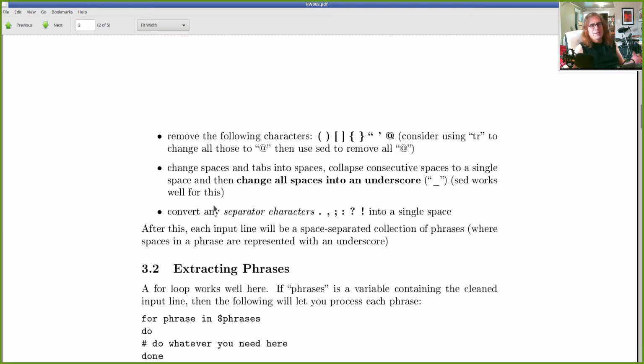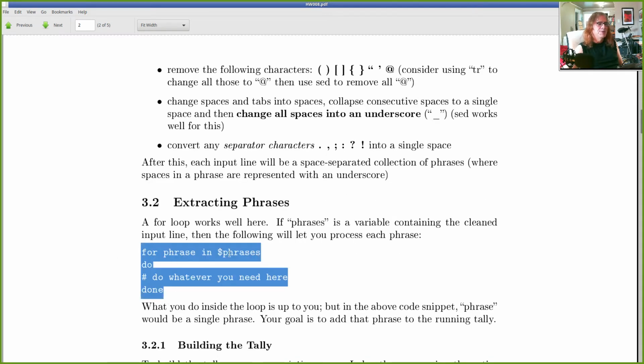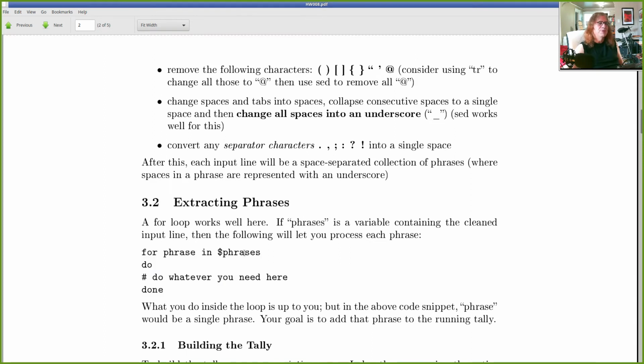Now you need to pull out each of those phrases from this big long input line and do something with it. How do you extract the phrases? You can use a for statement here. So here's a for statement that I am letting you use in bash. This is for variable in big long string separated by spaces. Each time you go through this loop, this variable will be the next thing, the next word, or phrase in our case, from that input.